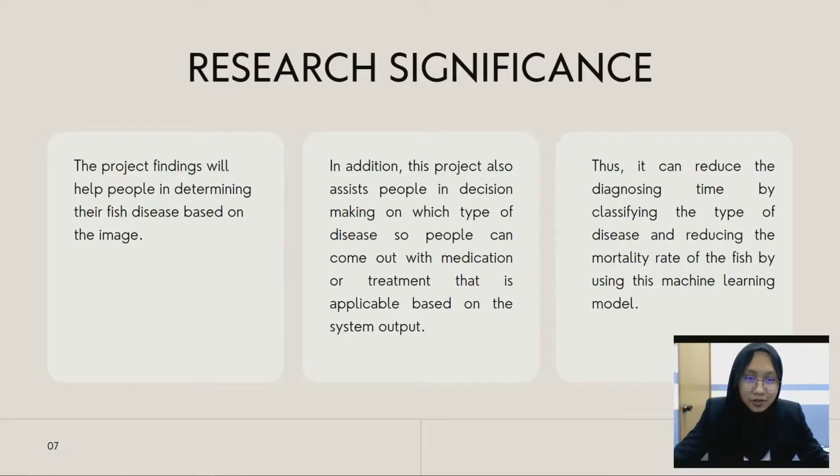Okay, next for the research significance, the project findings will help people in determining the fish disease based on the image. In addition, this project also assists people in decision making on which type of fish disease it is, so people can come up with medication or treatment that is applicable based on the system output. Thus, it can reduce the diagnosing time by classifying the type of disease and reduce the mortality rate of fish by using this machine learning model.